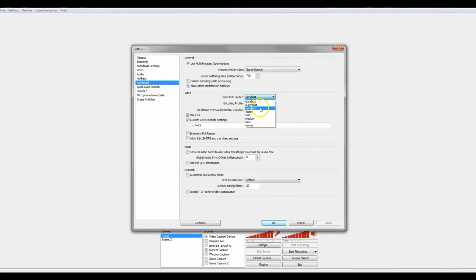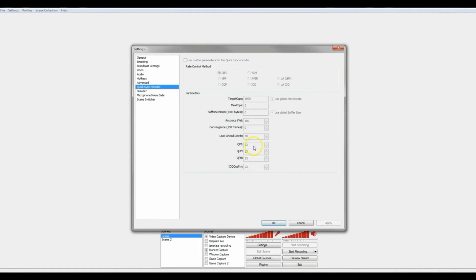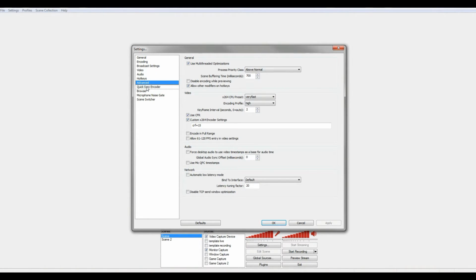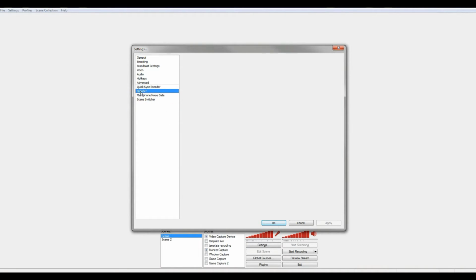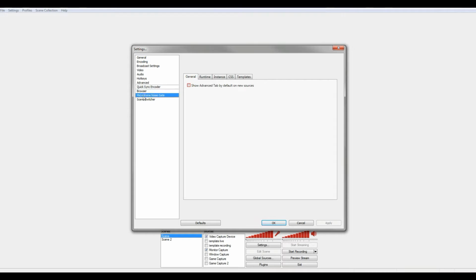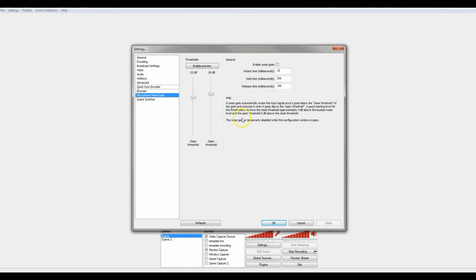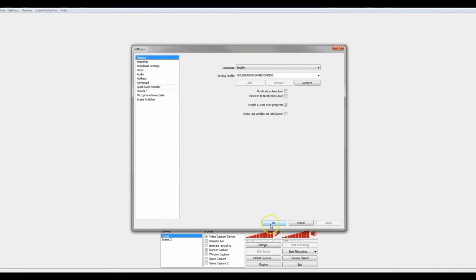Keep it at the very fast setting. Hit cancel if that comes up. And then you're gonna hit yes. All right, you don't need to touch anything on quick sync. Don't touch anything on browser, and then you go to your microphone noise gate. Do not hit enable noise gate. I don't use it. I mean, if you want to, you could, but I suggest you don't. And then you're going to go to scene switcher, but don't touch that. And then you're going to go back here and hit OK.